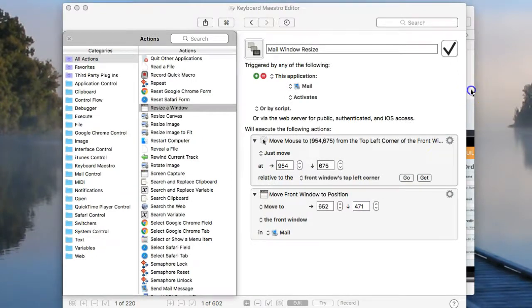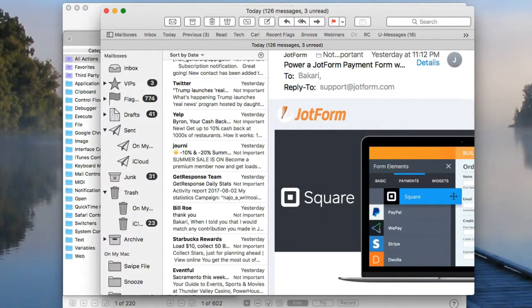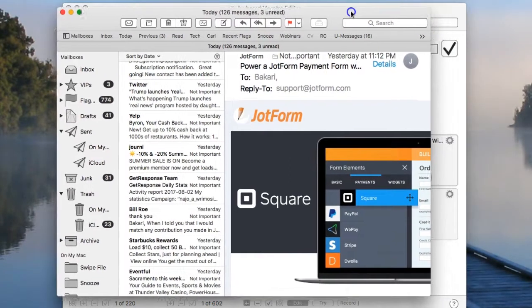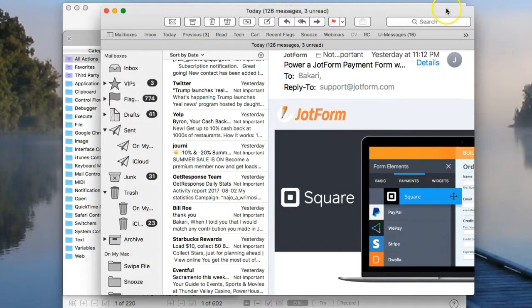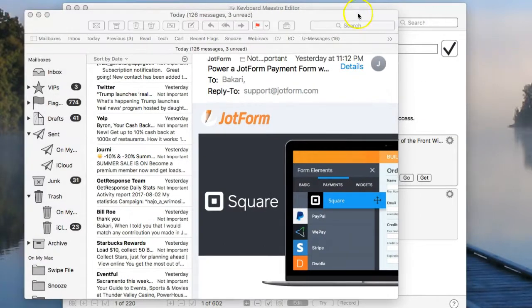Now go back to the application and see if it resizes the application to the position you want. If the application is already properly resized, move the window some, click away from the application, and then reactivate it to check if the resizing is correct.